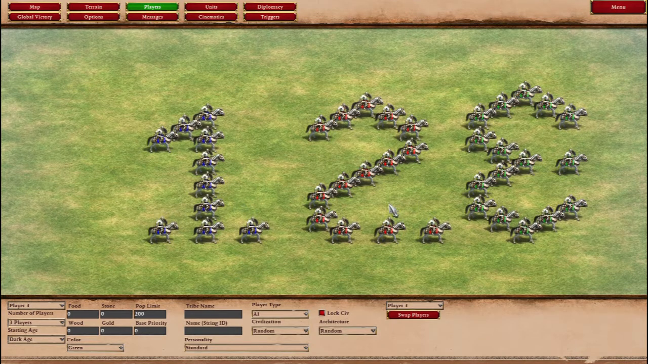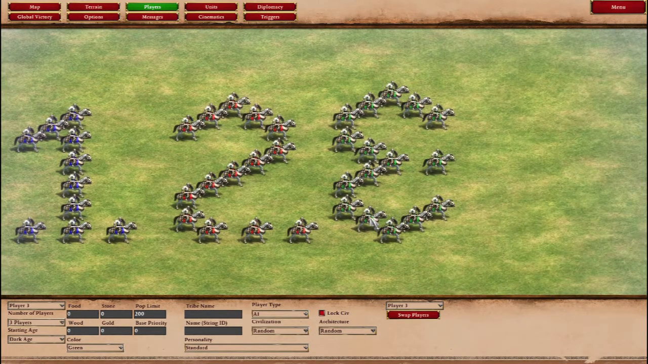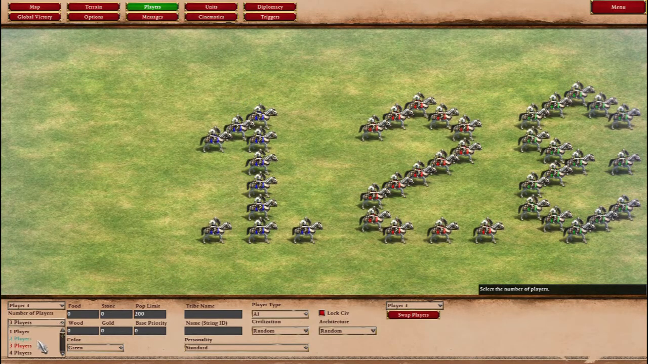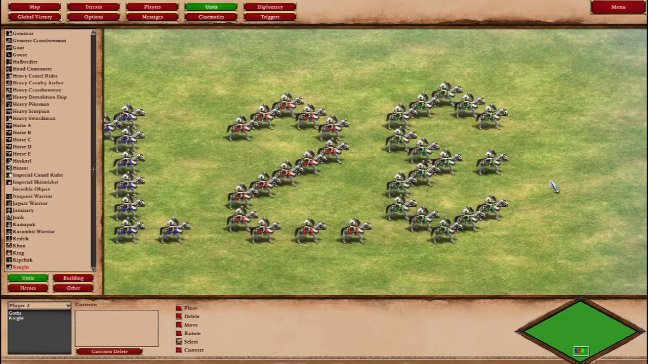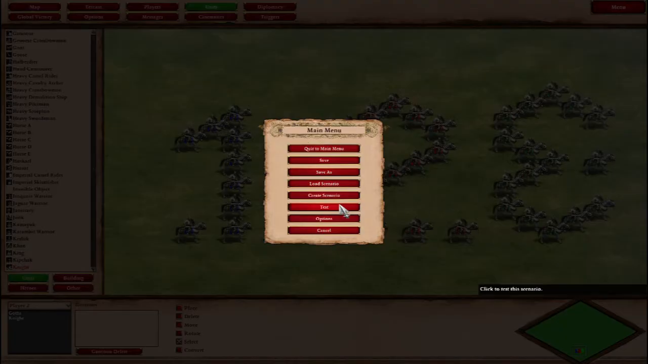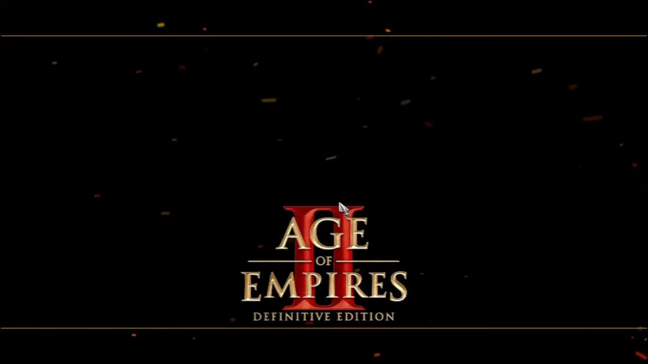I just had a little thought as I was doing that. What would happen if you had 3 players and then you changed to 2 players? Would that remove player 3? So I'm just going to do that now. I'm changing the total number of players from 3 to 2. Clearly it hasn't removed player 3, but we'll test the scenario and just see what happens.